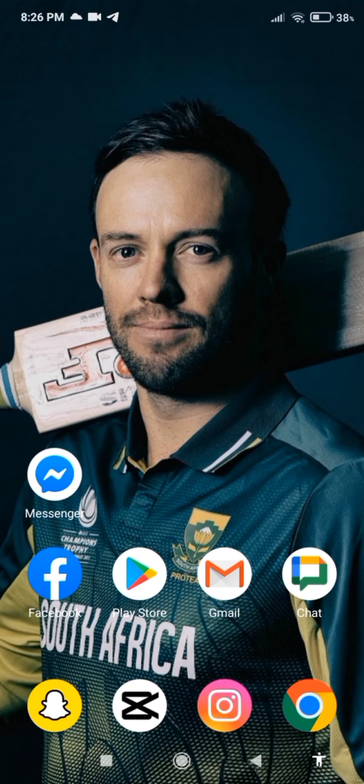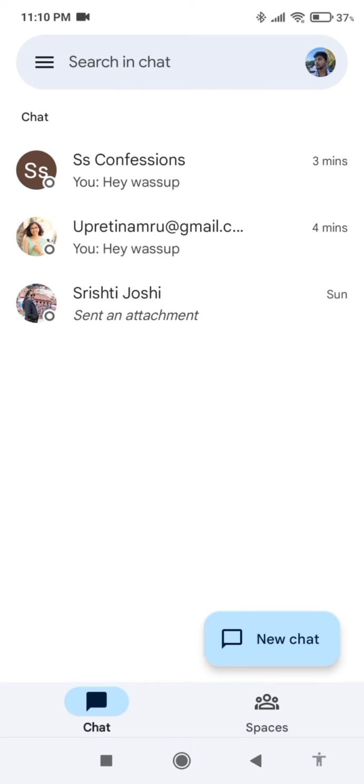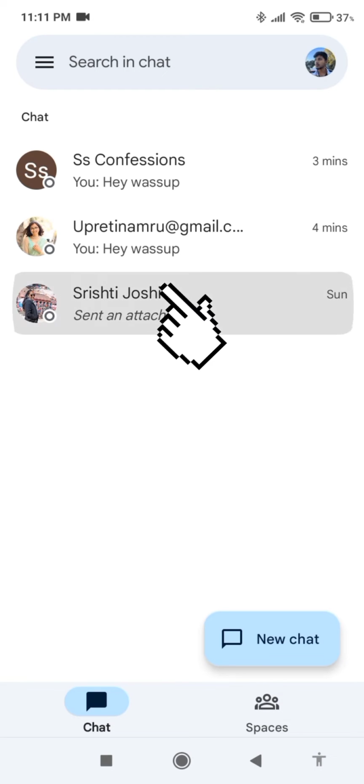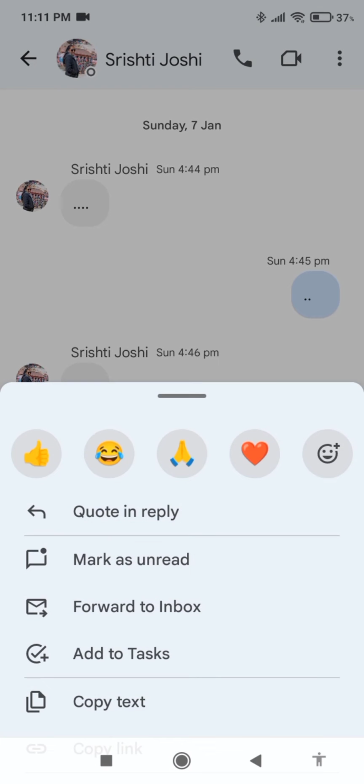So without any further ado, let's get started. First of all, open the Google Chat. After that, click on the message. Next, click on the text you want to forward to inbox. Here you will see the forward to inbox option. You have to click on that.